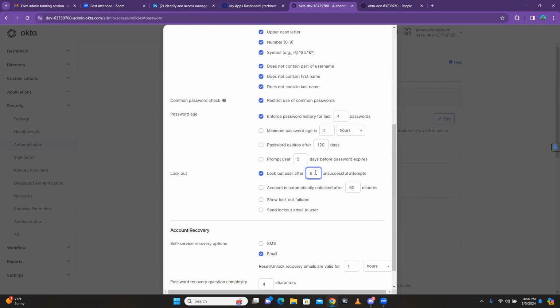So at least 6. If the person tries 6 times and it doesn't work, the Okta ThreatInsight will quickly pick up the person, and then basically what will happen is that it will lock the person out. It will not just lock, it will block that IP address. Yes, that is the Okta ThreatInsight.